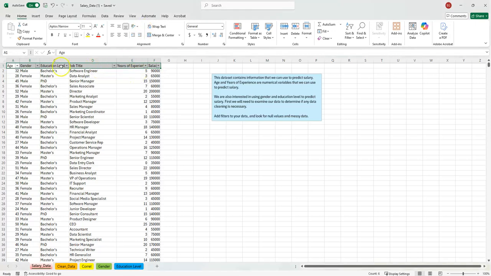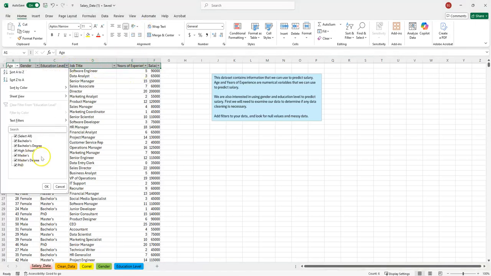This will also allow me to take a look at my categories and see if it's messy. In this case, we have both bachelor's and bachelor's degree. These are really the same level of education, so this data is a little bit messy. Whoever did the data entry entered it two different ways. Also the same thing with master's. Now Excel is not case sensitive, but there is one value in here with a lowercase p for PhD.